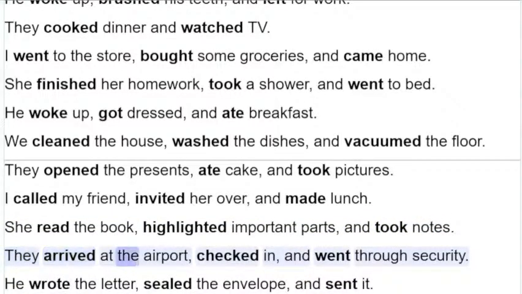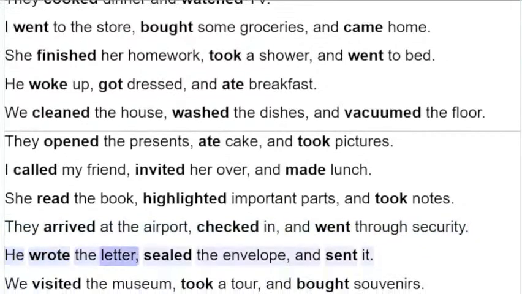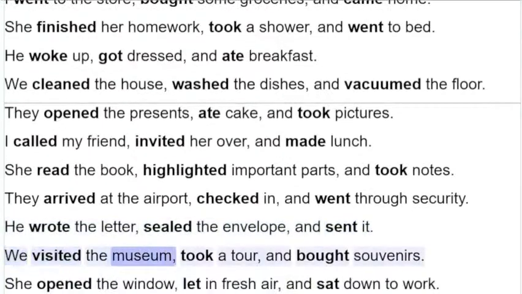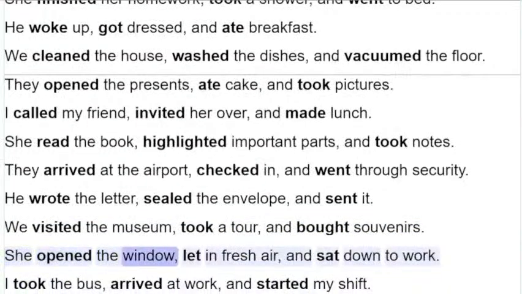They arrived at the airport, checked in, and went through security. He wrote the letter, sealed the envelope and sent it. We visited the museum, took a tour and bought souvenirs. She opened the window, let in fresh air, and sat down to work.